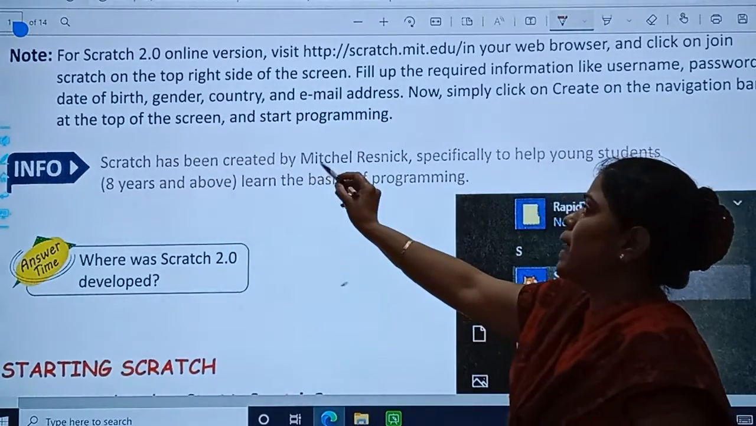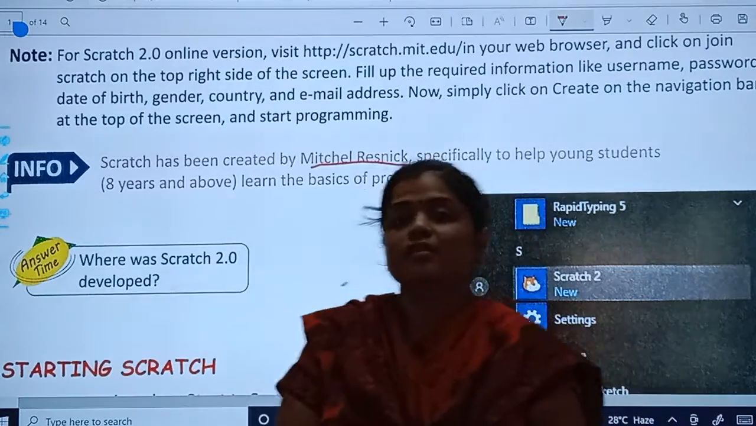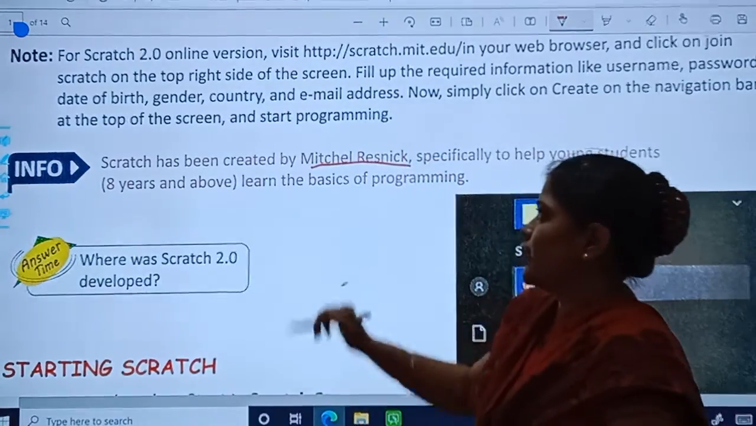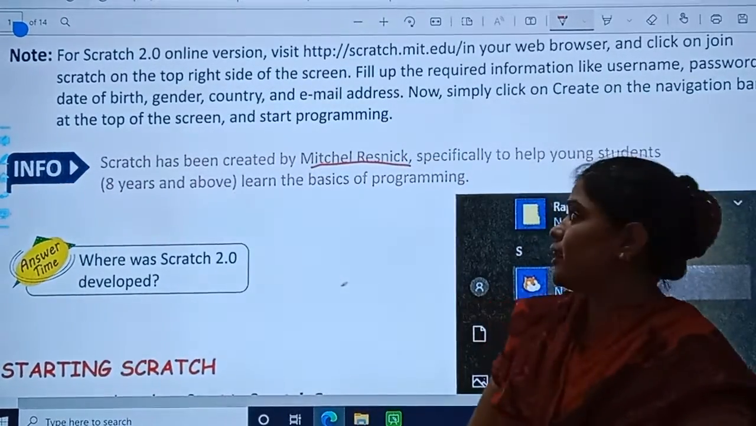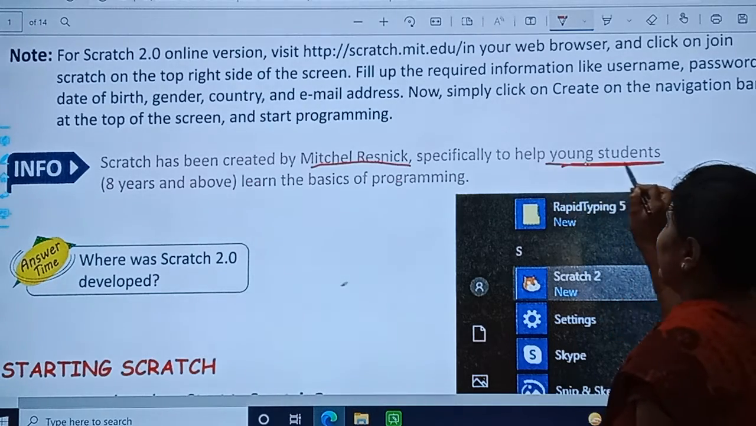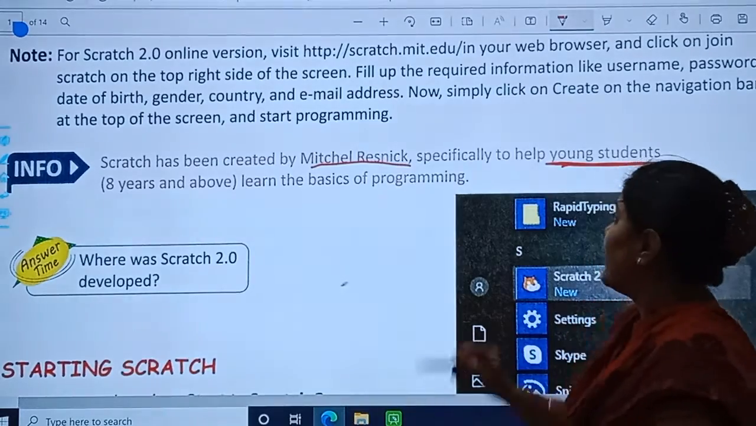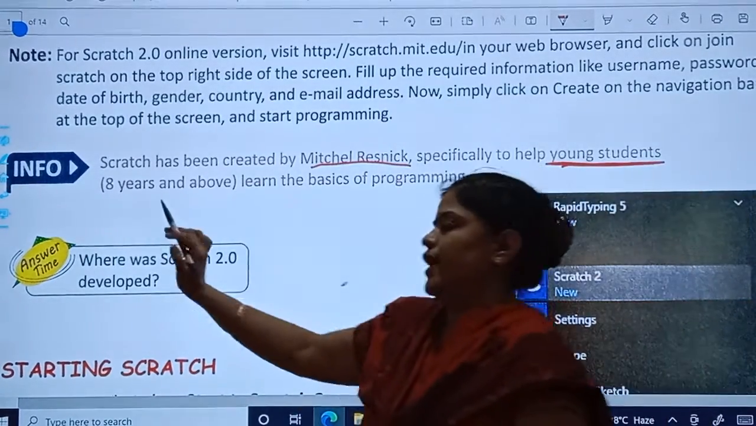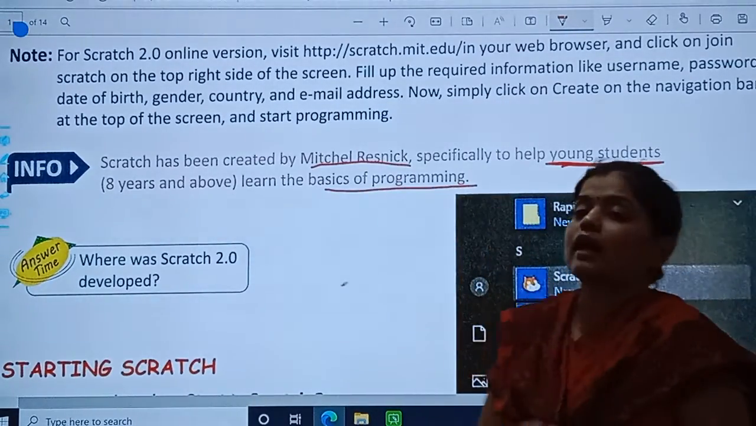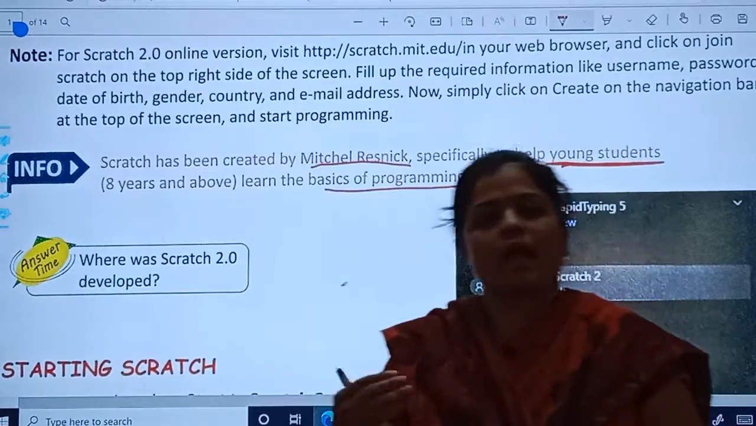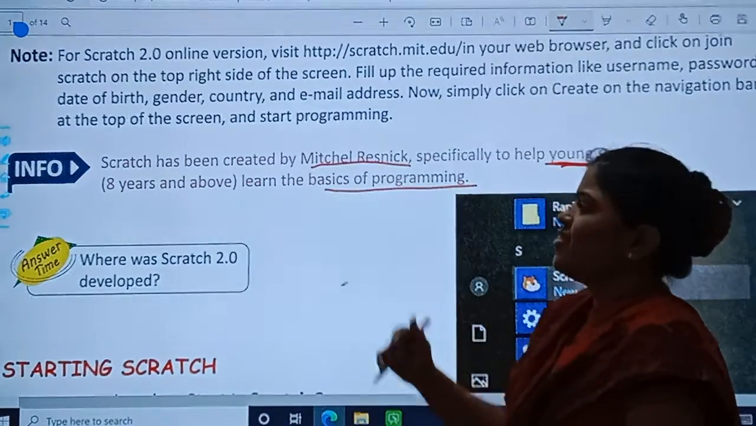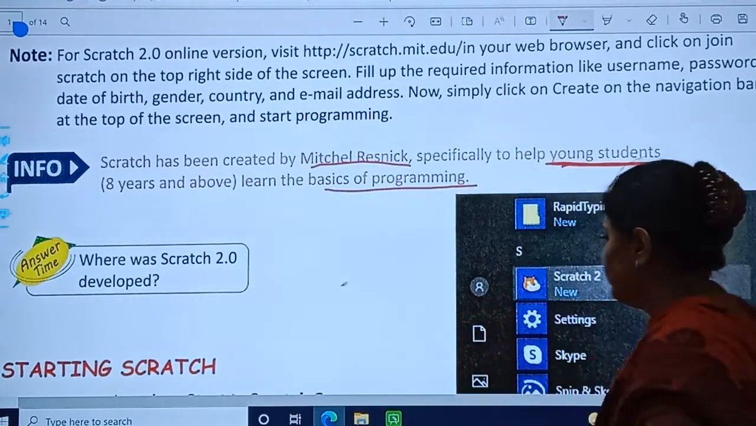Scratch has been created by Michel Resnick. Now, who is the creator of this Scratch? Scratch किसने बनाया था? What is the name of the person? It was created by Michel Resnick, specifically to help young students for whom it is created. For whom is it created? किसके लिए बना है? Young students, 8 years and above. Why? To learn the basics of programming. Okay, बच्चों को प्रोग्रामिंग लैंग्वेज सिखाने के लिए, to teach students programming language, this Scratch program was developed.